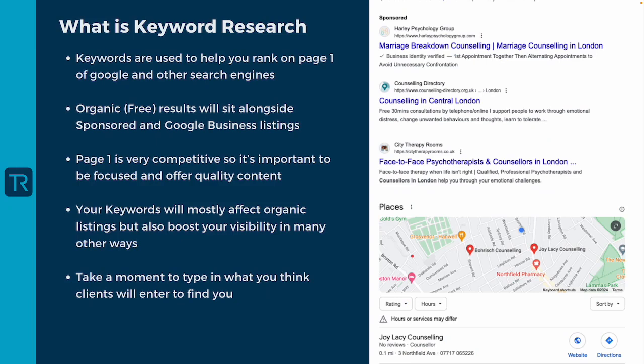So as mentioned, very few people go past page 1. So really, to be found, to be successful, you need to be found on page 1. You've got your organic, which are your free results, and that's what the core of SEO is. And then you can see right up at the top here, you've got sponsored, and that's where someone's paid for it, so you can kind of ignore that.